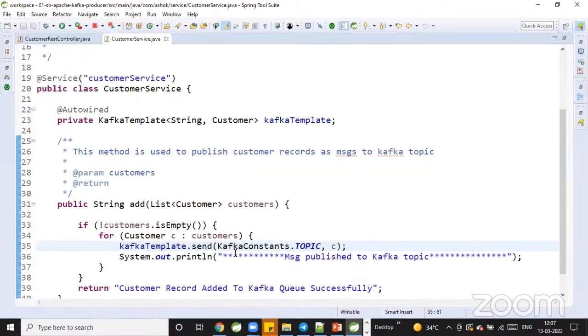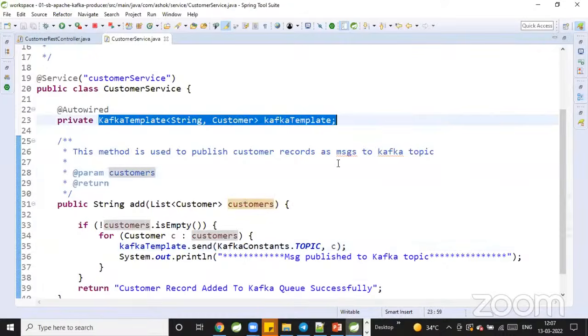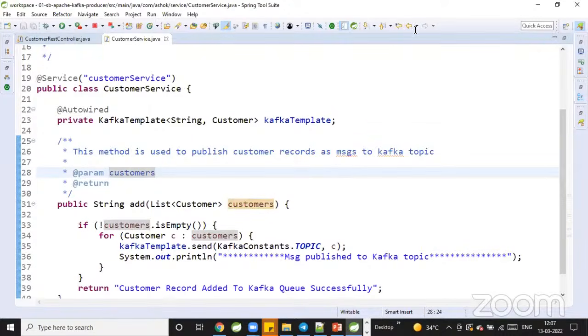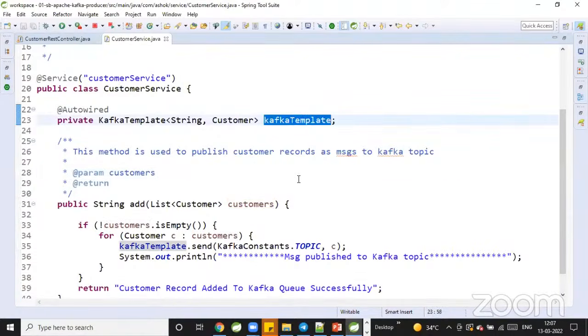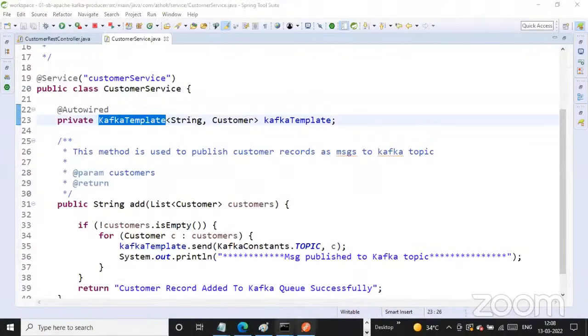Which class am I using to push the message to the Kafka topic? I am using KafkaTemplate. What is a KafkaTemplate? KafkaTemplate is a predefined class given by the Spring framework to integrate with Apache Kafka. How are you integrating Spring Boot with Apache Kafka? Who is helping you to interact with the Kafka topic? KafkaTemplate. Are you able to understand? Simple.